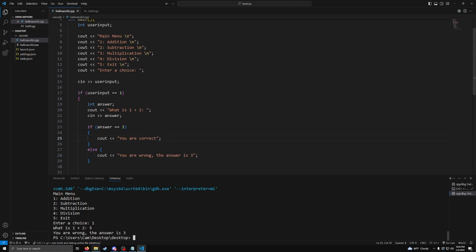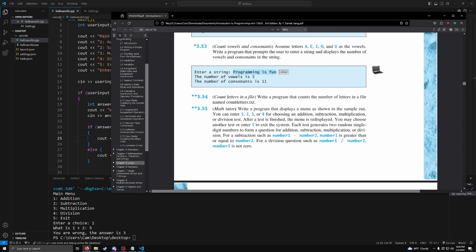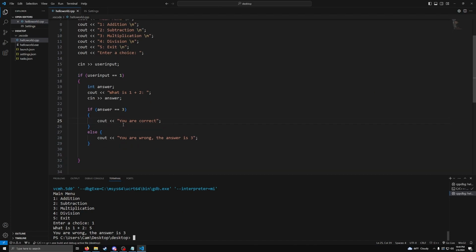So we have half the problem done, at least from looking at this prompt. We have a program that displays the menu in the sample run. We have it so that the user can enter 1, 2, 3, 4, though for now just addition works, but you'll see in a second why we basically already have the rest. Now it says after a test is finished, the menu is displayed. Before we even think about doing this, let's get our subtraction, multiplication, and division going first, because the last part about displaying the menu is just a matter of throwing this all under a do while loop.